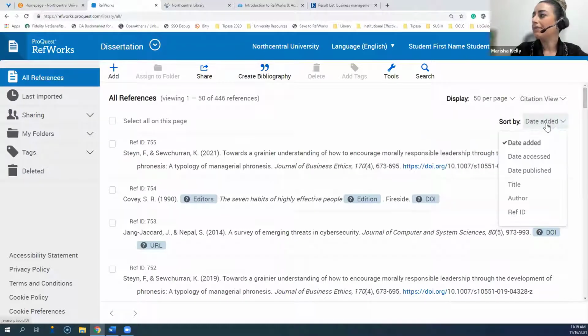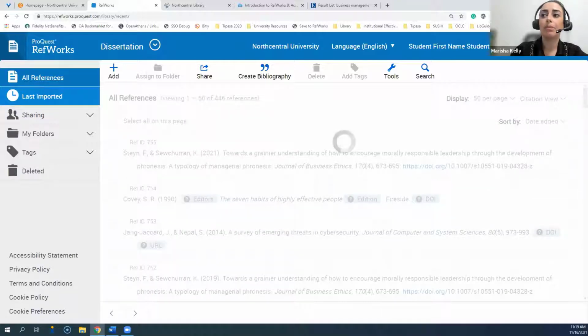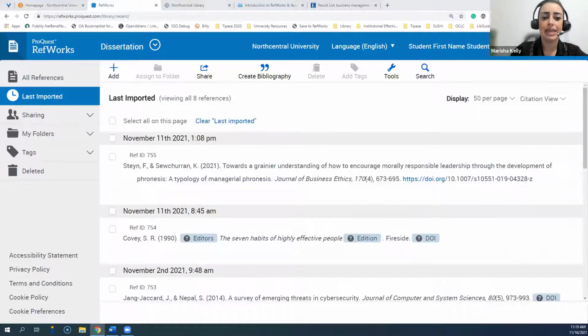And then the last thing we have here is we can sort our references by date added, access published. You can sort by title, author, and then reference. Ref ID is actually a unique reference ID that RefWorks assigns to your resources as you save them to the tool. Last imported is just that. It's anything that you have recently imported into RefWorks.